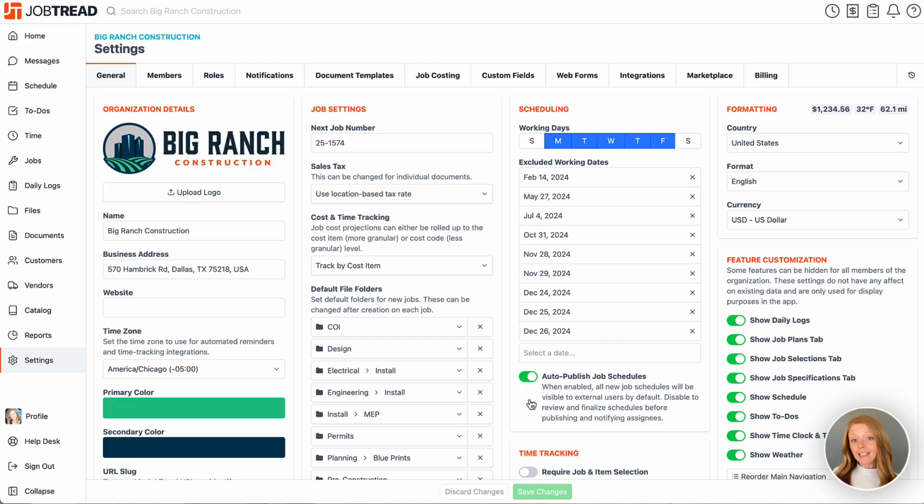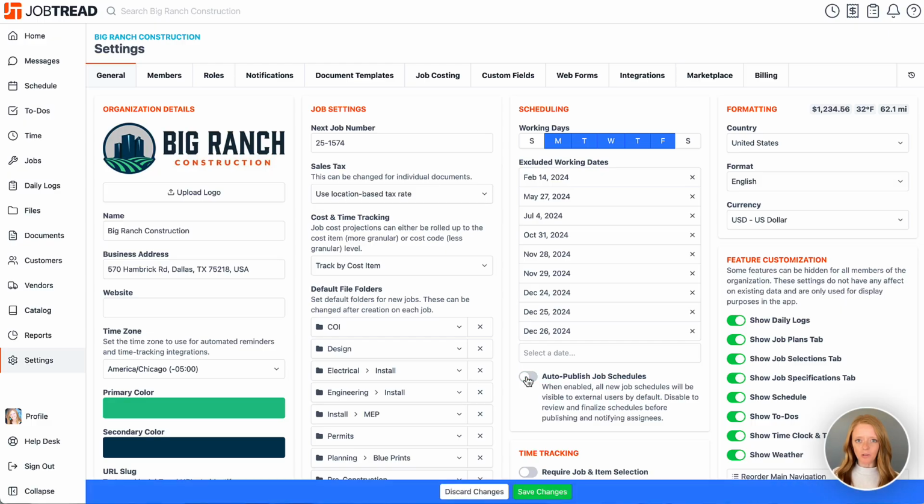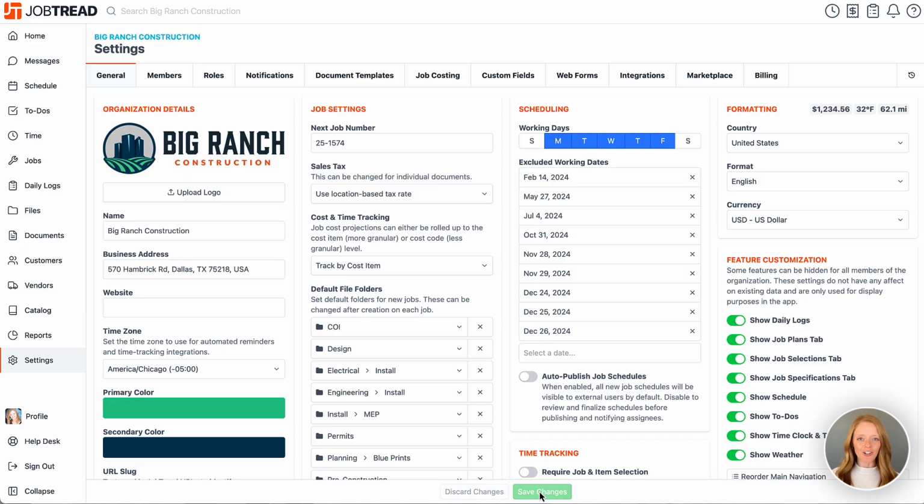However, if you'd like to enable a two-step draft and publish process, disable the Auto Publish feature. So we're going to toggle off Auto Publish Job Schedules to make each new schedule begin in a draft mode and publish when ready. Now don't forget to save your changes here.